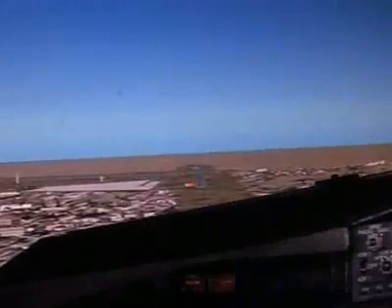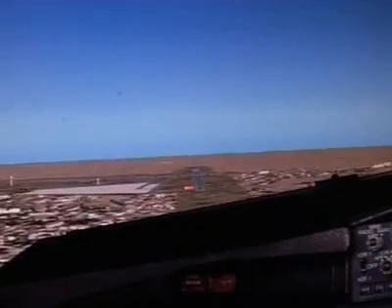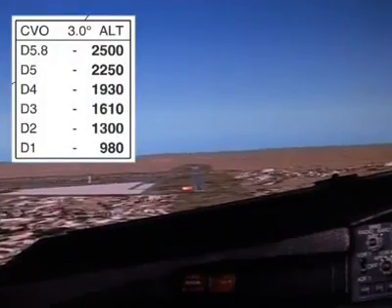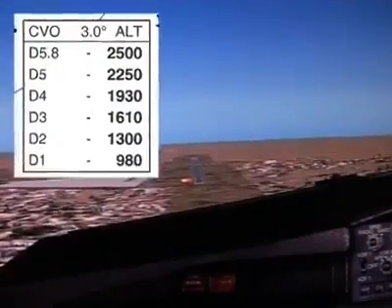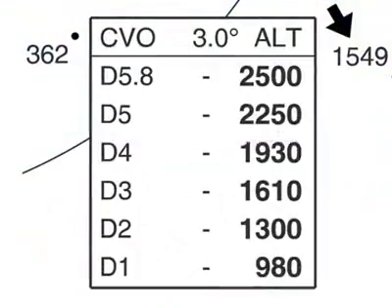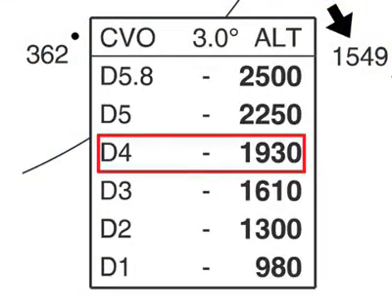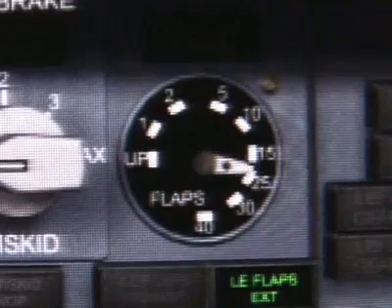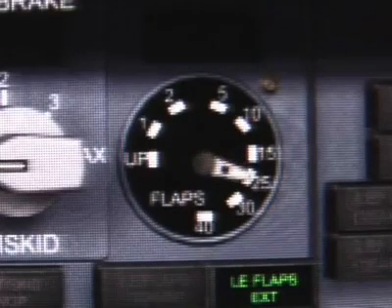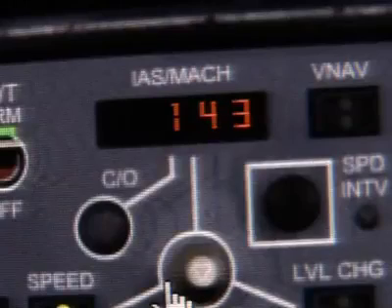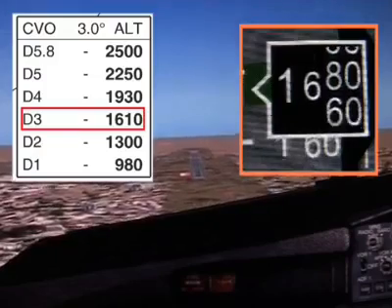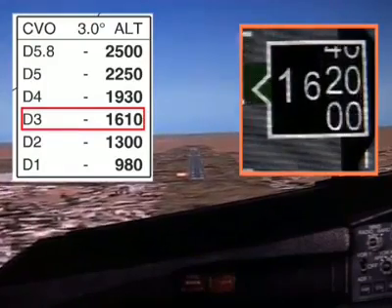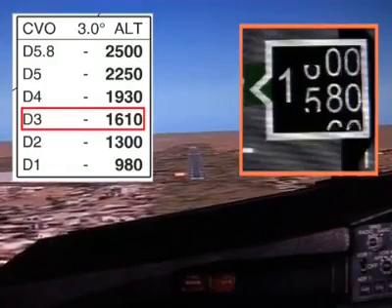We control the rate of descent following the PAPI lights and regularly checking the table of altitudes. We're at mile 4. We check the altitude, 1,930 feet. Extend flap 25 and continue slowing to 142 knots. We're at mile 3. New check of altitude, 1,610 feet. We continue on glide slope.